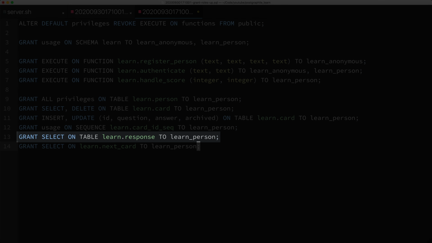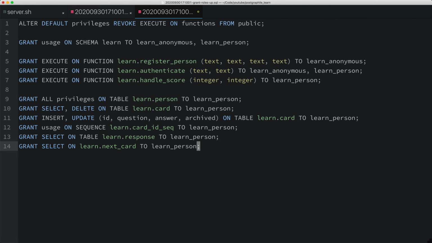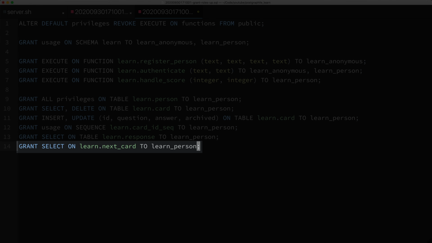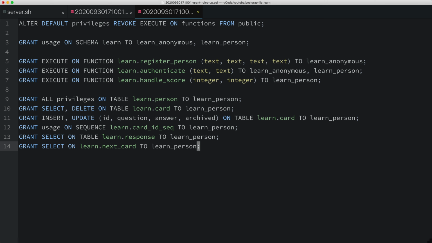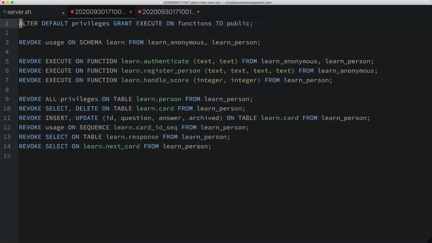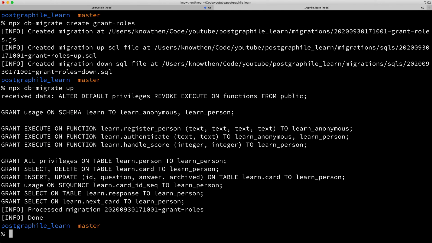This line lets signed-in users do selects on the response table, and this line lets signed-in users do selects on the next card view. Okay, hopefully the puzzle is starting to come together for you on why we created roles. Roles allow us to control access to all the different parts of the database. Alright, in the down migration, I'll essentially reverse everything I added in the up migration. Next, I'll run the migration, and now we can go ahead and try out our sign-in functionality, which is to call the authenticate function.